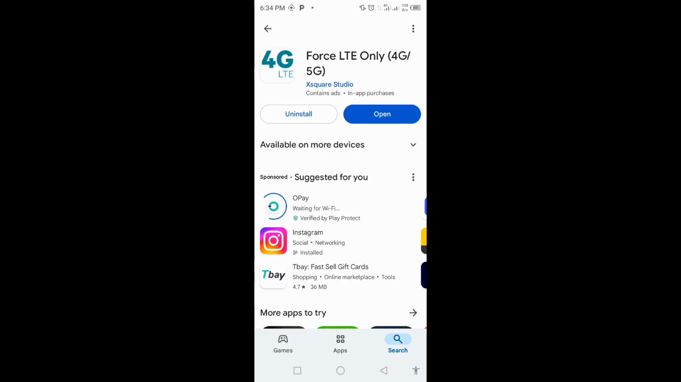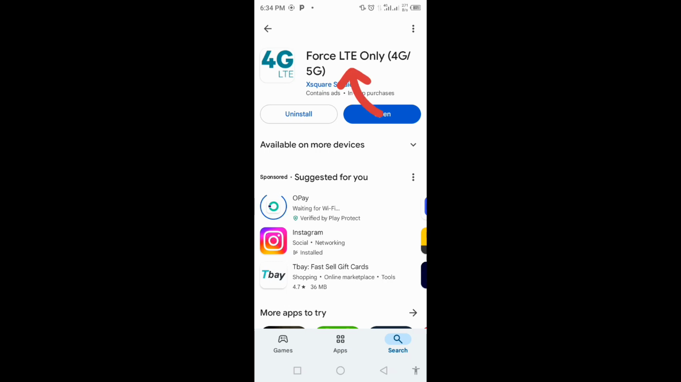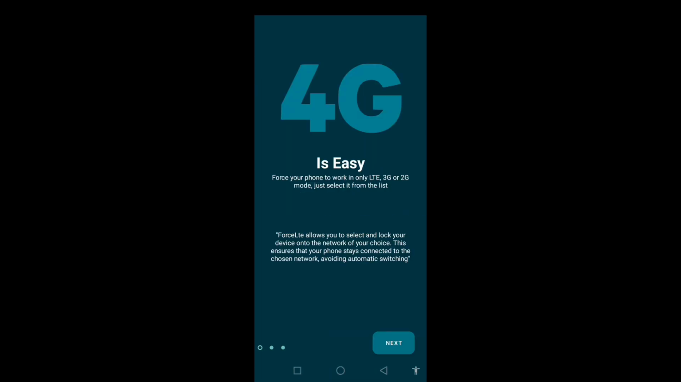So guys, the first thing you need to do is to come to your Play Store and then download this app that you're seeing like this. Download it 4G/5G. Make sure you download it like this. After downloading, you go ahead and open it. When you download it and when you open it, this is what will pop out.